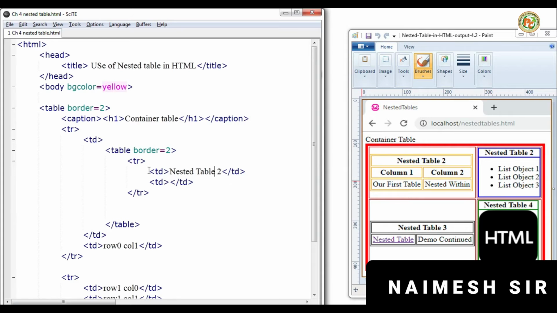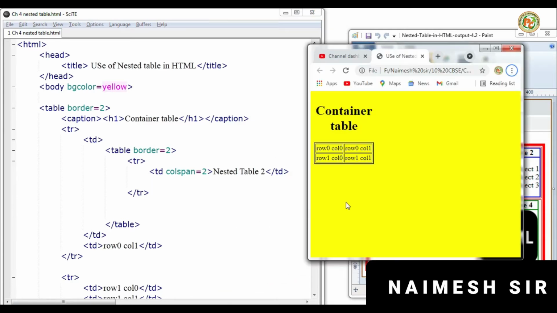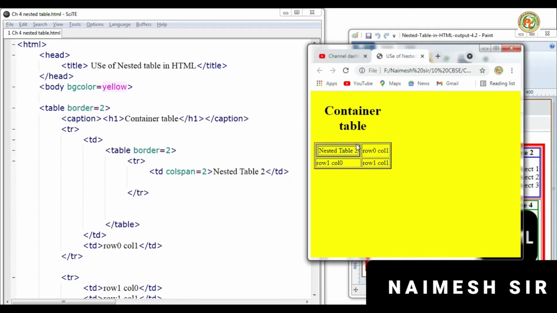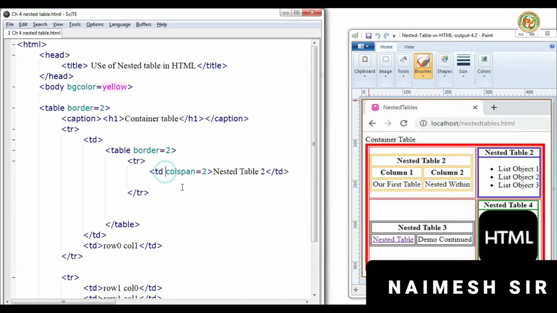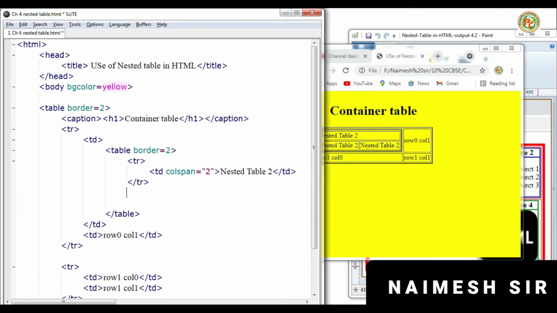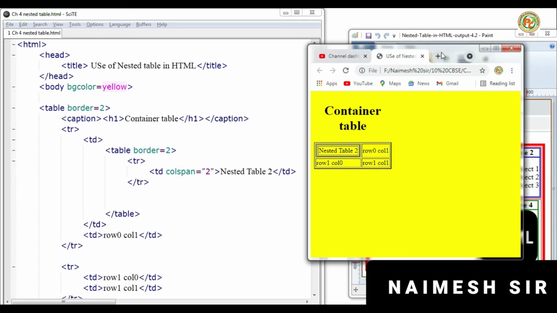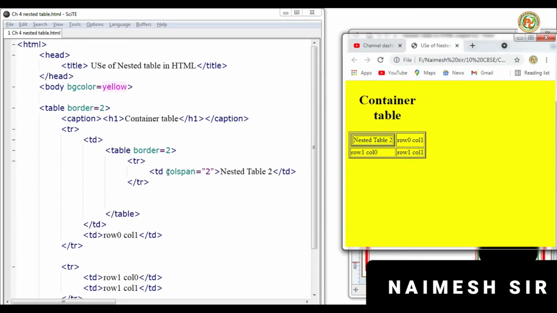We want to merge this, so in this we can write Colspan equals to 2 and remove this td. Press F5 here. So here we have used Colspan equals to 2, which means that otherwise we would create another td. We are going to combine these two.